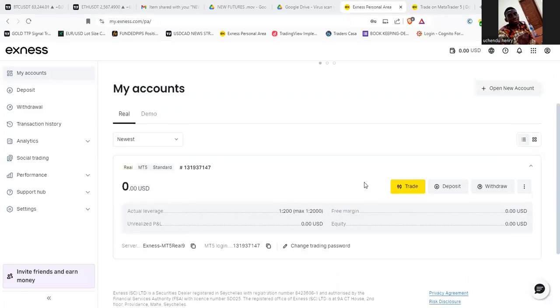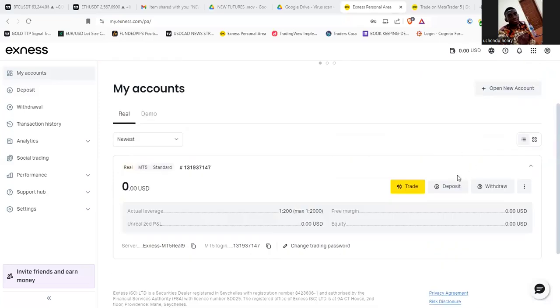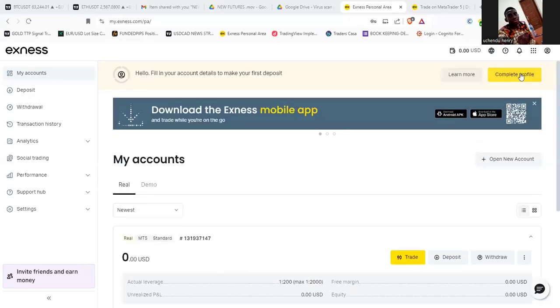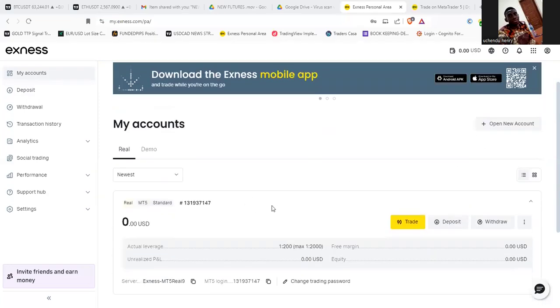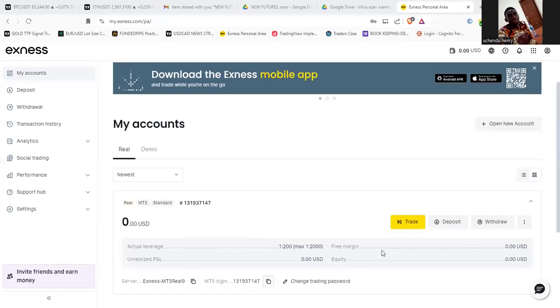It is that simple. So that is all about creating an account with Exness. The first thing you need to do is make sure you complete your profile and verify your information, then you can start trading. This is how you can download MT5 and use your login details to access the account. If you have any questions or issues, there are other things here, but for the time being, these are the ones you definitely need. You don't need anything else.